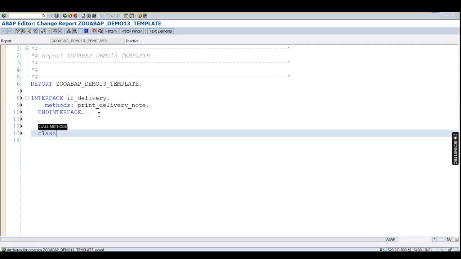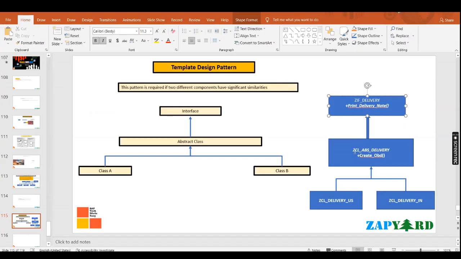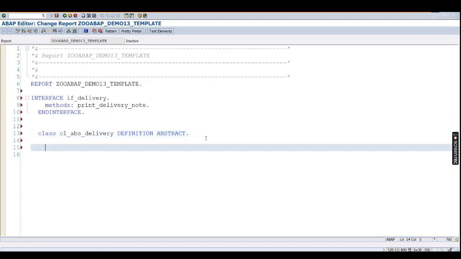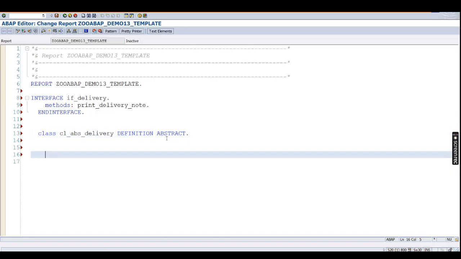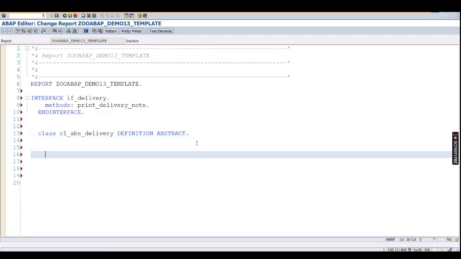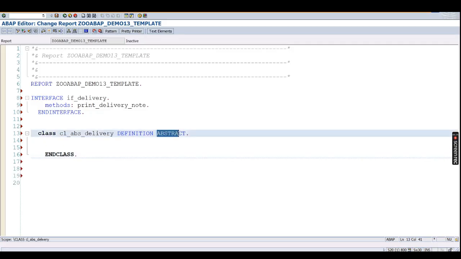Now create one class, an abstract class you have to create. ZCL ABS delivery class, CL abstract delivery definition abstract. So if you want to create one class as abstract, you have to use the abstract keyword. Okay, in a global class, how to create the abstract class, right? If you know, just write capital K, or capital Y, if you know how to create the abstract class. I have shown you already. Okay, in a local class, now I'm showing, just this keyword you have to use for abstract. And if you want to mark it final, you have to use just final.